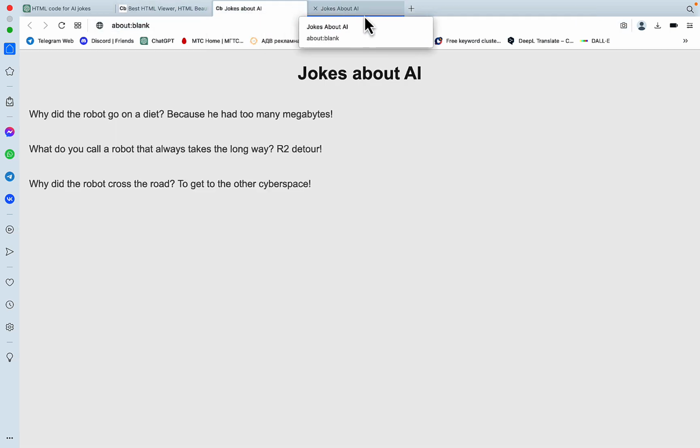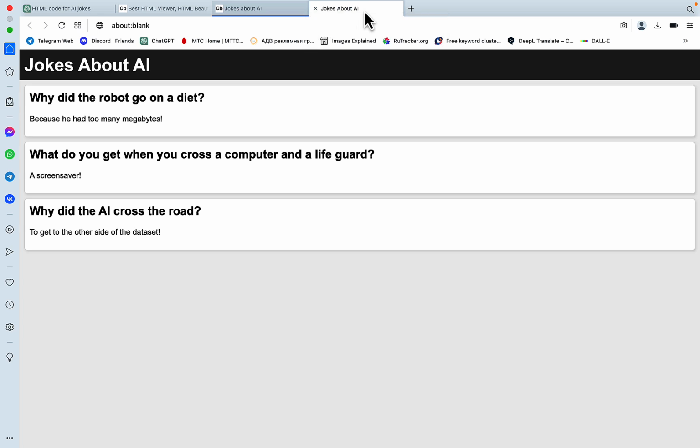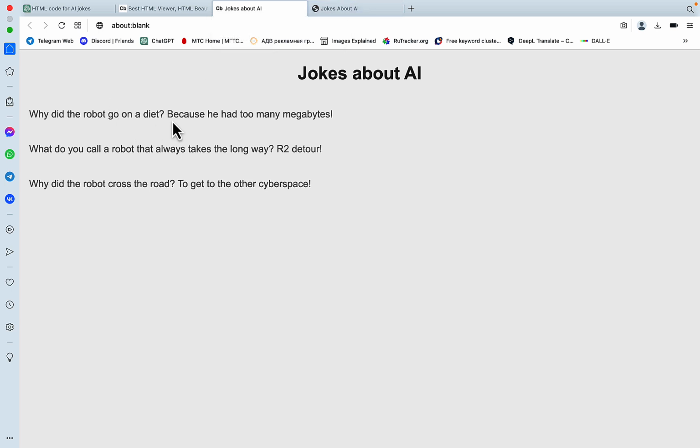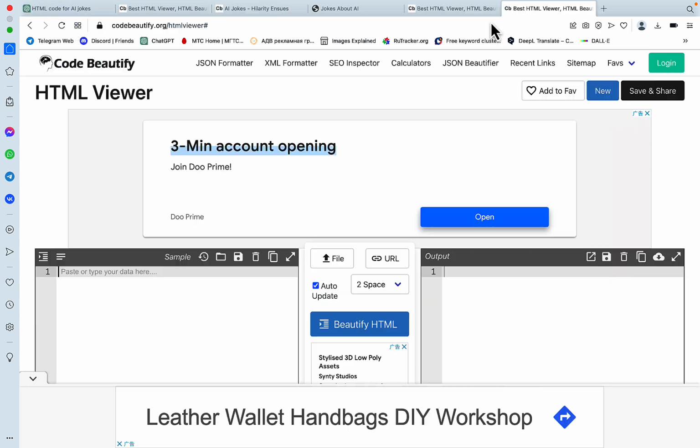So this one is Bing. This one is GPT-3.5. Why did the robot go on a diet? Because he had too many megabytes. What do you call a robot that always takes the long way? R2 detour. Why did the robot cross the road to get to the other cyberspace? Well, this sounds like a ripoff from GPT-3.5, to be honest.